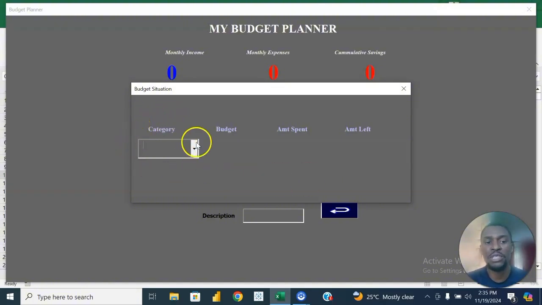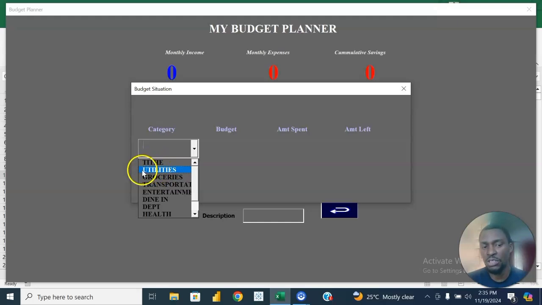So in here you see categories, and when you click this drop down arrow, you can see the different categories: your tithes, your utilities, your groceries, transportation, entertainment. Sorry, this has to be expanded. Then your dine in or dine out, whatever, your debts, your health.